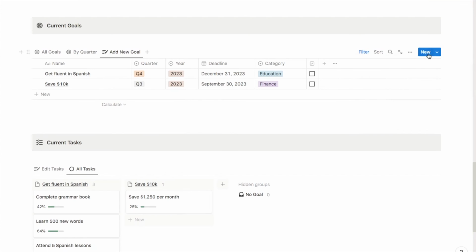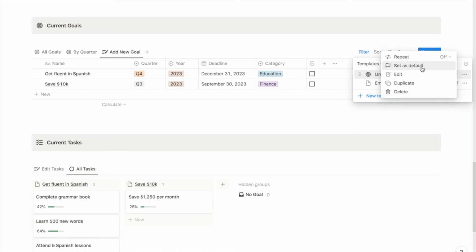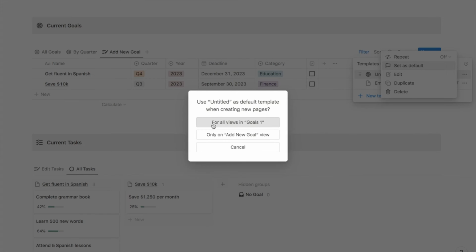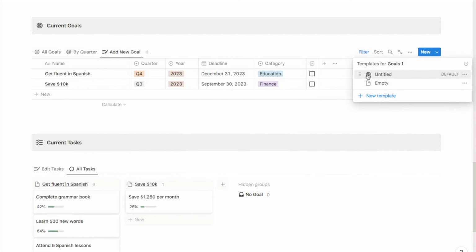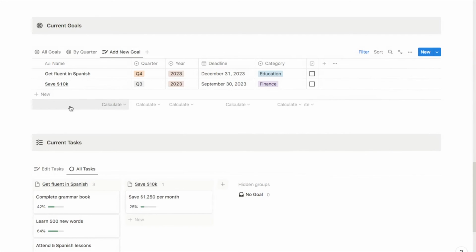So back on the goal tracker, I'm just going to click on this little arrow again, and here is our little target icon. I'm just going to click on these three little dots and click set as default. You want to then click for all views. So now I've set this as default. That means this is the default template, so anytime that I add a new goal, it will add that icon as the icon.